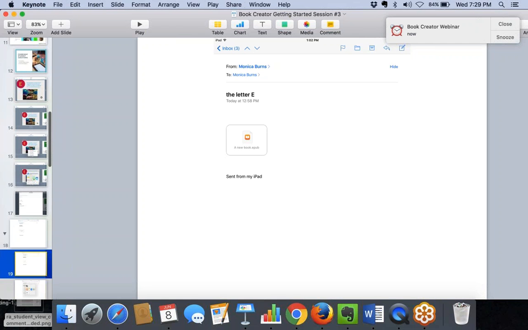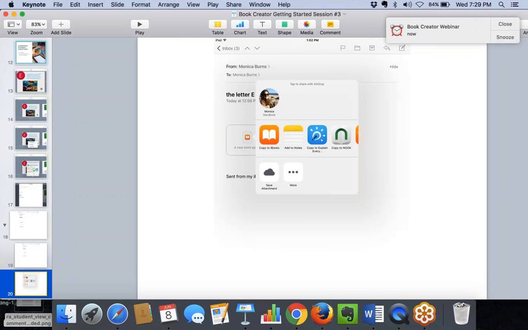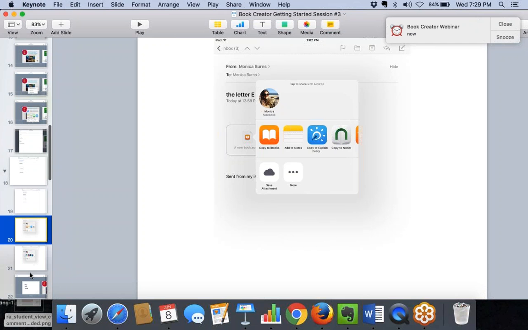And so when I tap on that EPUB, it gives me some options. You can see I can AirDrop it. Monica's MacBook pops right up. I can copy it to iBooks if I want it to live in my iBooks library. And you can see that there's 4 options and then a little orange cutoff. I have my iBooks, Notes, Explain Everything, Nook.